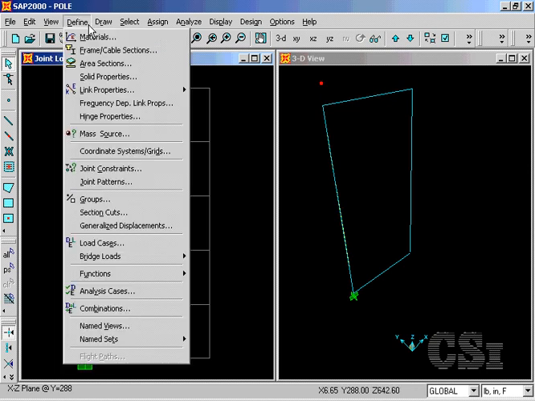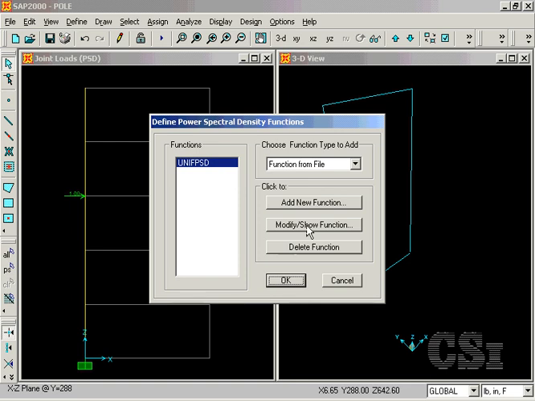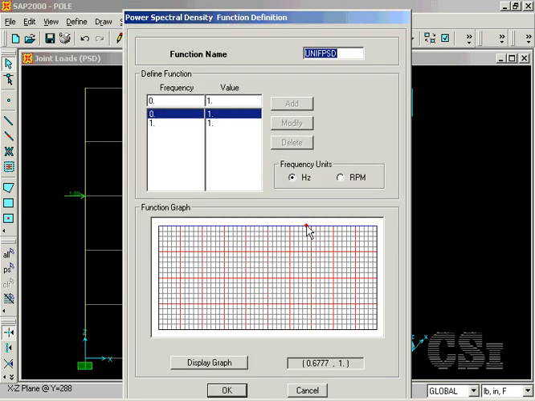Now go to the Define, Functions, Power Spectral Density command and click on the Modify Show button for the default uniform Psd function. For our analysis, the value will be 300 from 0 to 5 Hz, so modify the existing function. Note the coordinates are displayed in the lower right-hand corner.